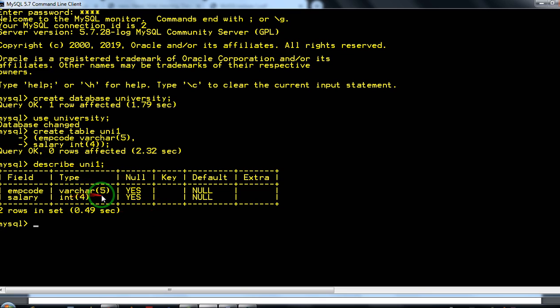In case of varchar, this 5 over here, it is the size. That means maximum 5 characters you can enter. You can't enter more than 5 characters. But when it comes to integer type, this number over here indicates the display width. The display width does not constrain the range of values that can be stored in the column, nor does it prevent values wider than the column display width from being displayed correctly.